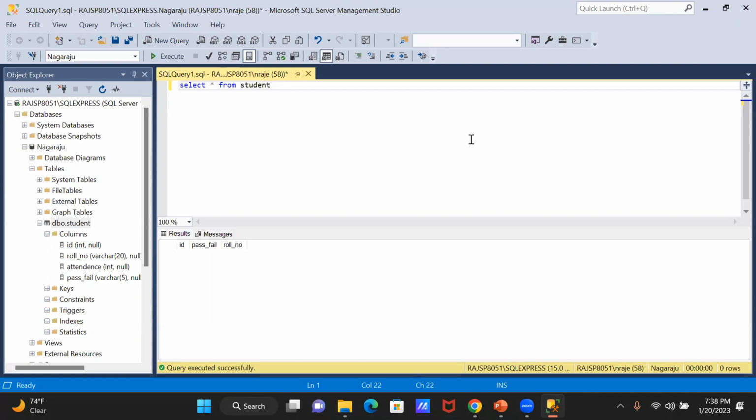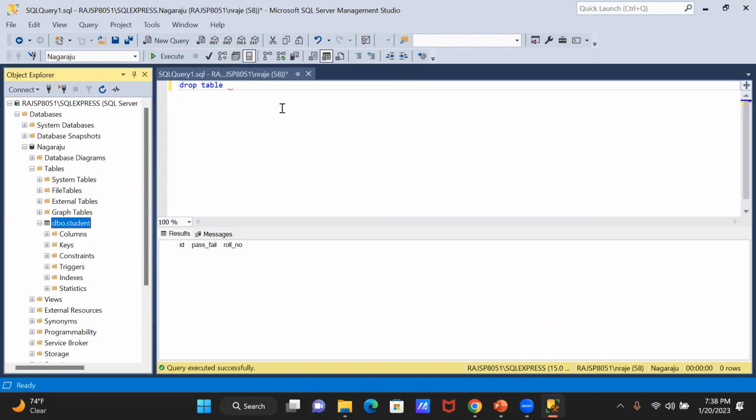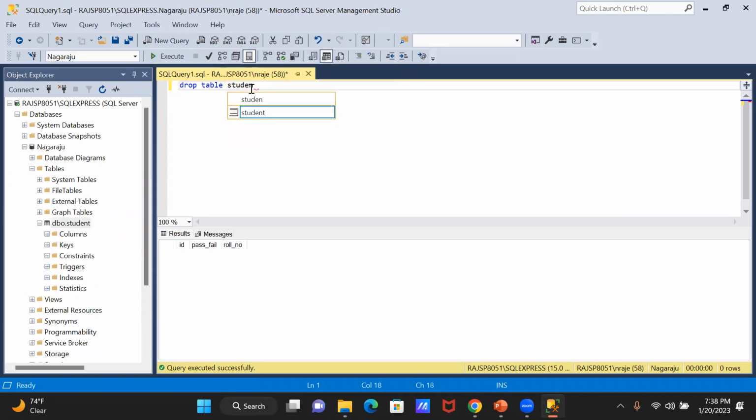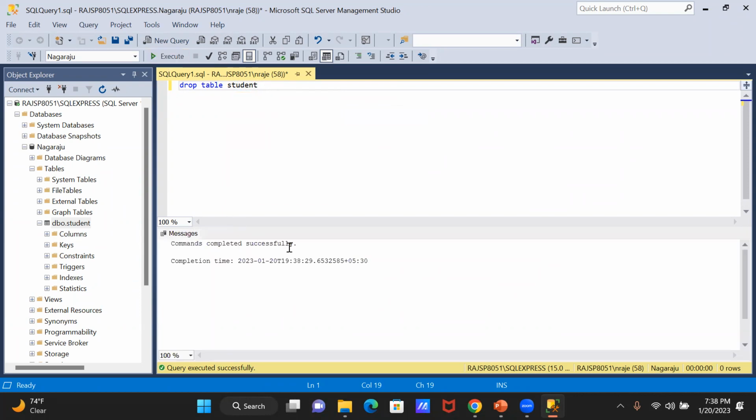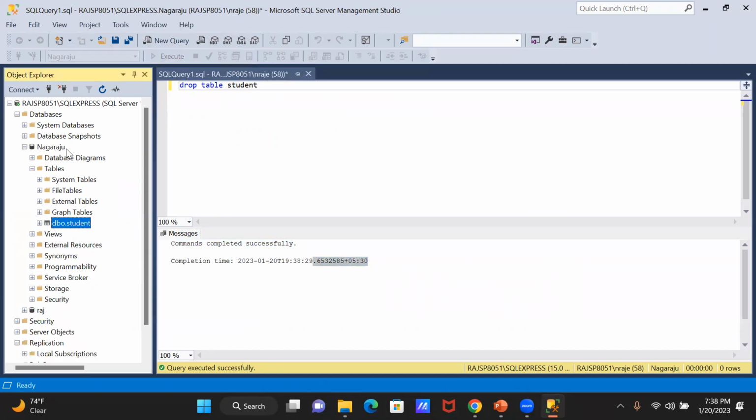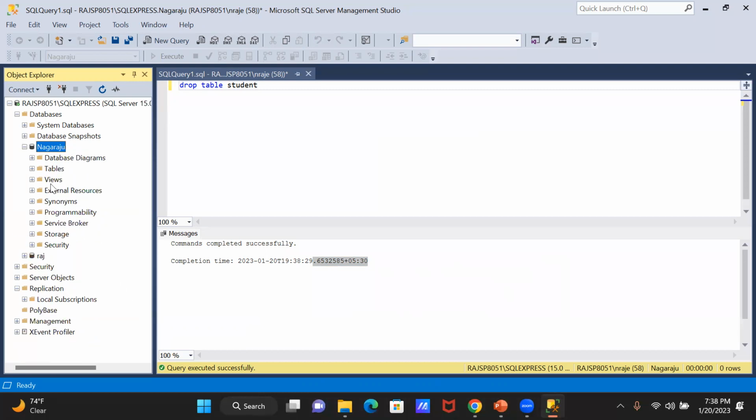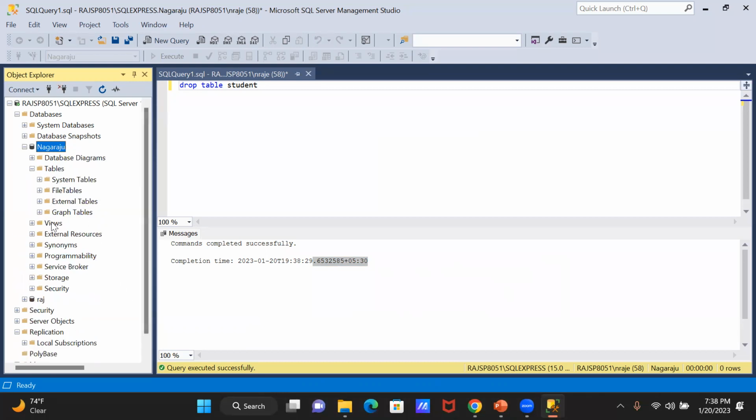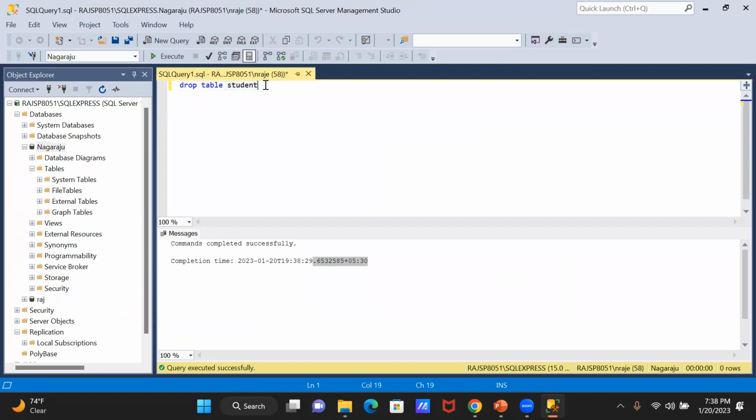So we can add also, then we'll see that. And we can also drop. How can we drop? Simply drop table. Our table name is student, right? Student. That's it. There is no error, and the command completed successfully. Still, student is available in this database. Just refresh that, and you cannot see it; there is no table named student.